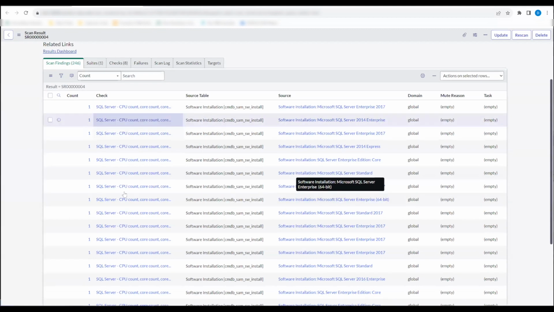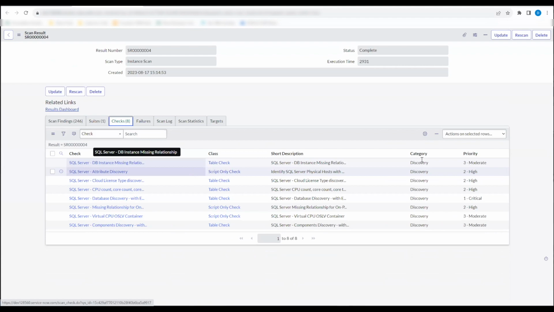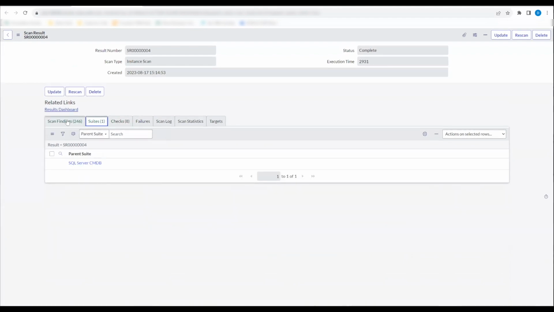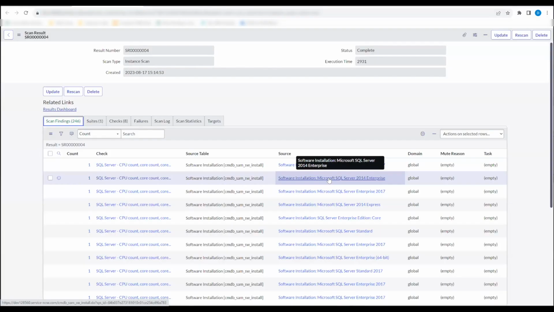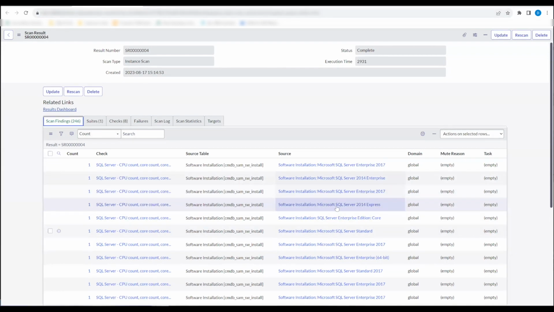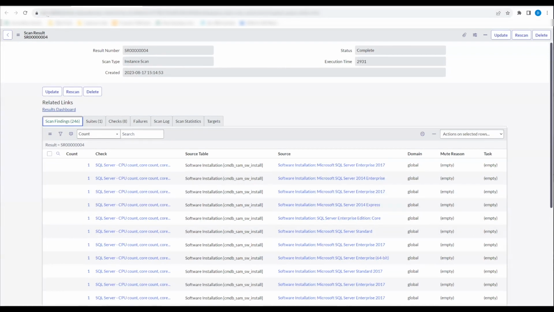So the checks, here we are. We have 8 different checks. One of them is critical, and then it checks the SQL Server suite. So this is not a conversation about how to read scans and how to take action on scans. This is a conversation about the guided setup. So we'll move back to the guided setup now.